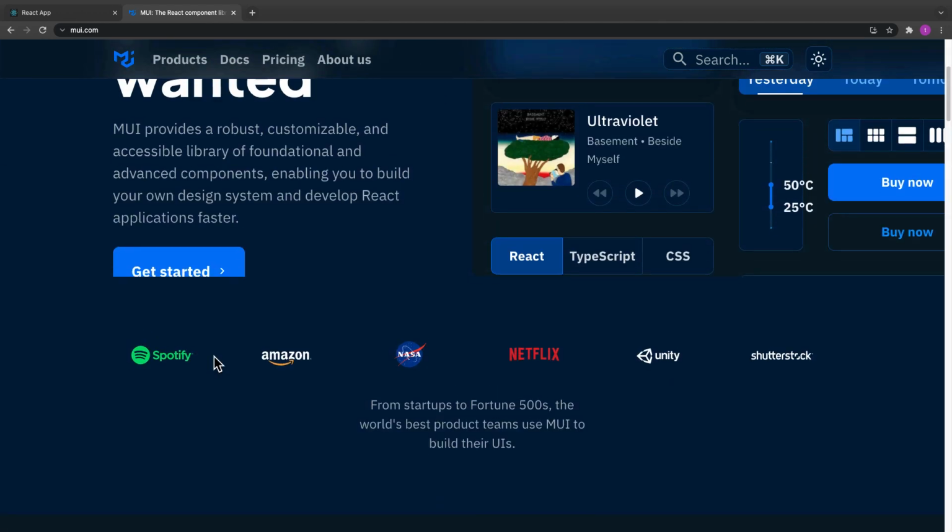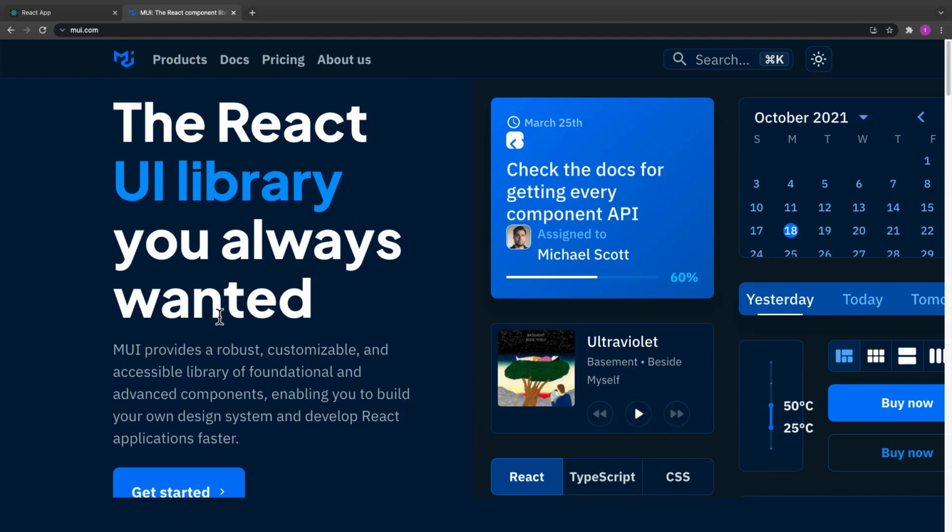But if you are familiar with Material UI, this is the current version at the time of recording this video, which is Material UI 5, and there are changes that have been made in this library. So I will take you through the changes and how you can go about things.